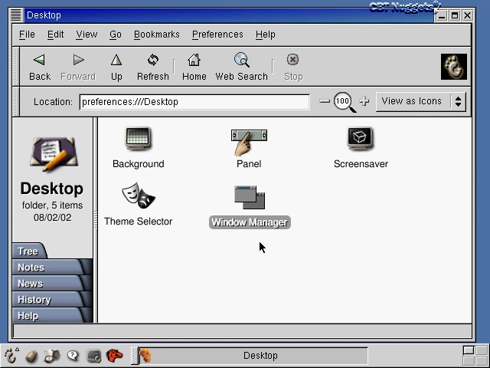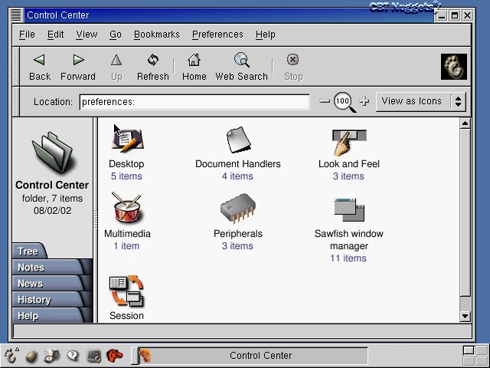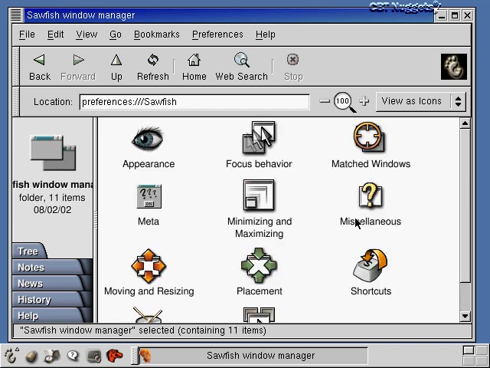Okay, so let's go back another level here and see this Sawfish window manager icon. I'm going to double click on that, and now you can see all the various things that I can set in the Sawfish window manager. I can set the appearance of windows. I can set the focus behavior of windows, which just means how does the window become the active window? Do I have to click inside of it? Do I have to click on the title bar? Do I have to just move my mouse anywhere inside the window? That kind of stuff. Okay, that's what you can set by clicking on that icon.